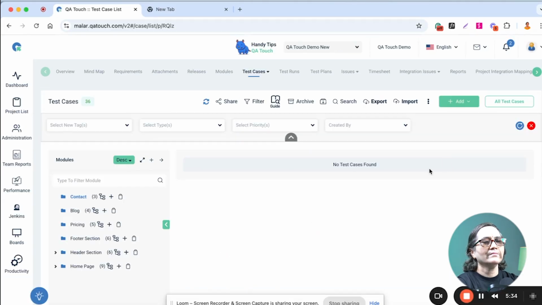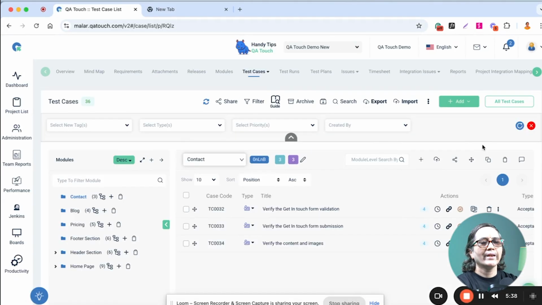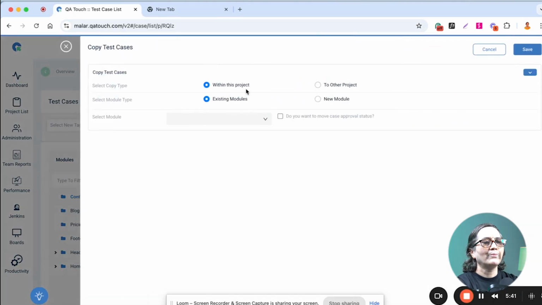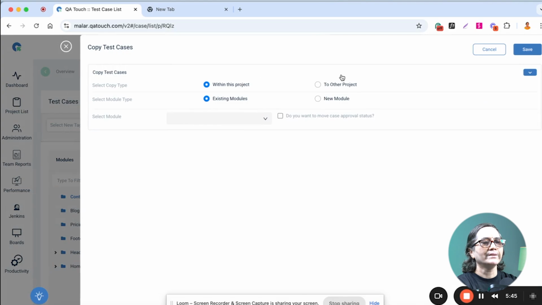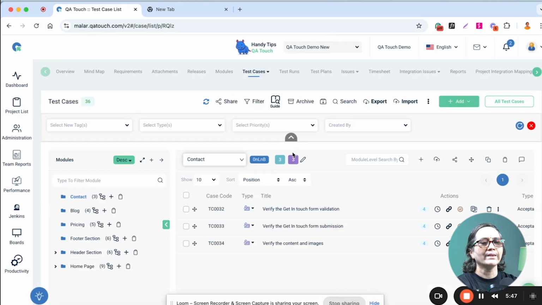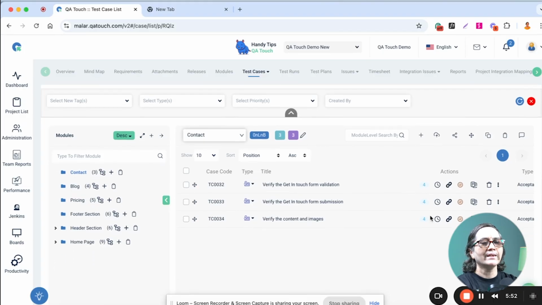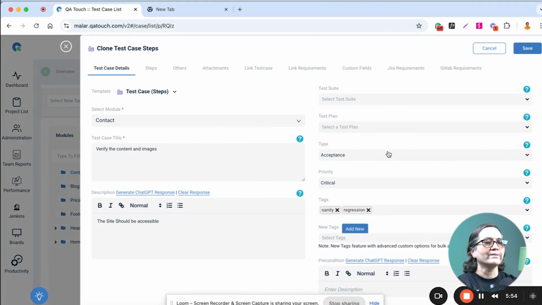You can reuse the test cases from one project to other project. You can copy test cases within this project to other project. Similarly, you can move test cases from one project to other project. To copy a single test case, you can leverage the clone option. Sometimes we may have to write some additional steps only, so that time we can go for the clone option.